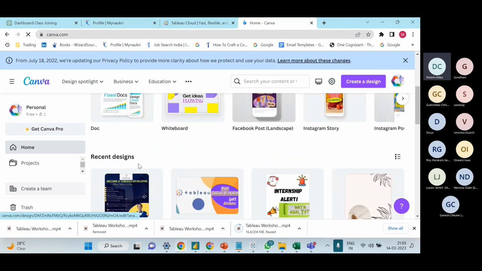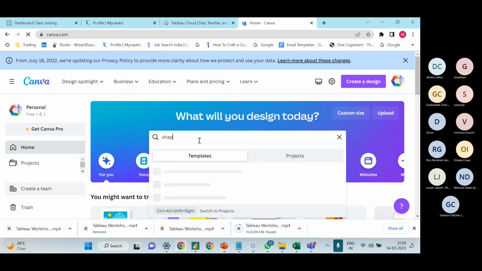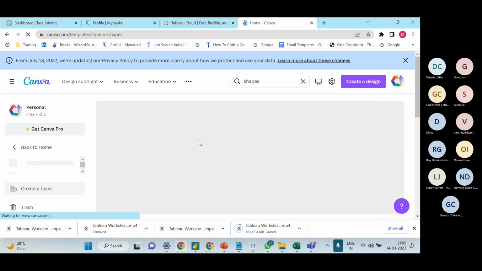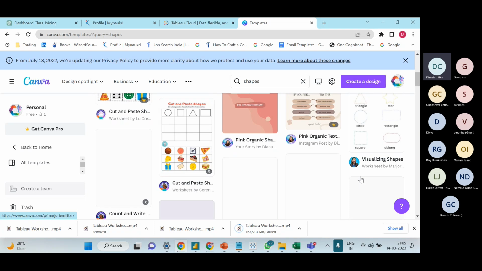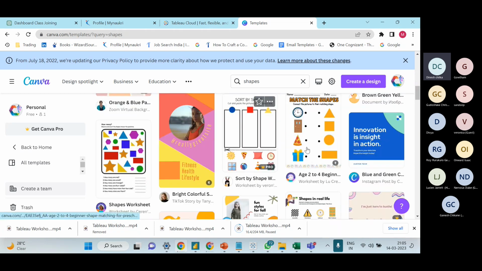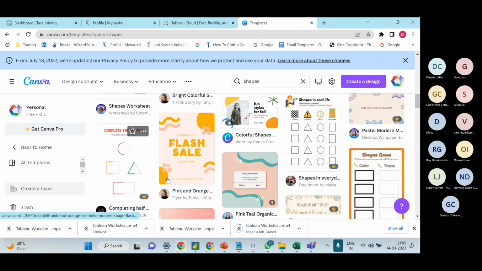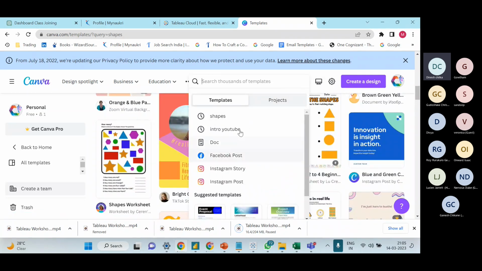If you see, this is my Canva. Go here. If you see which kind of shapes we have, there are all ready-made templates. I can use this kind of templates in Tableau. It really makes a lot of impact if you go here.